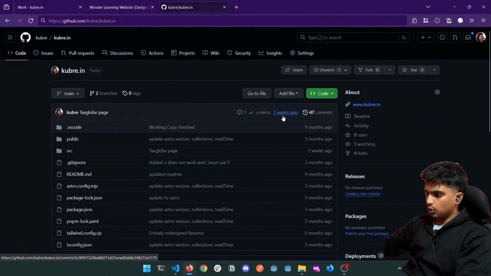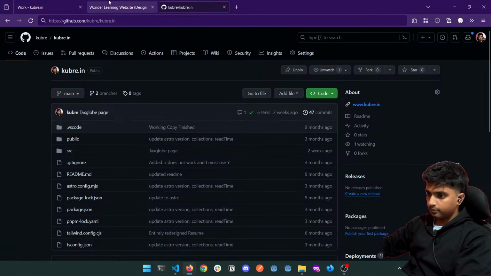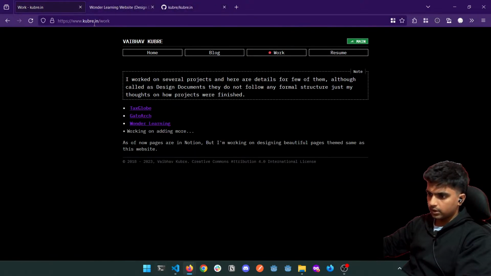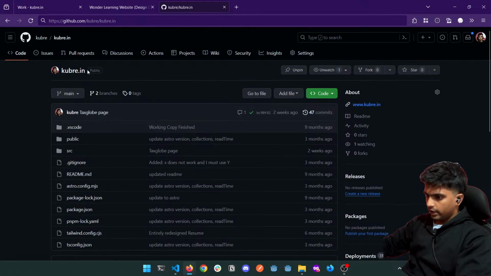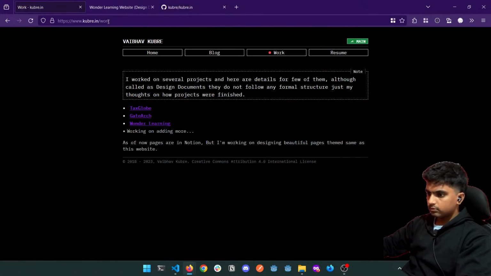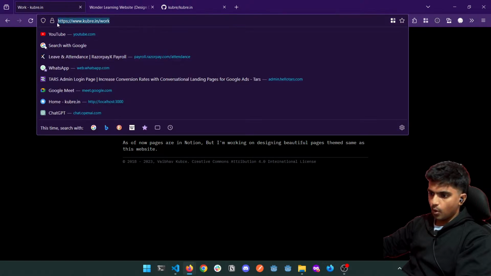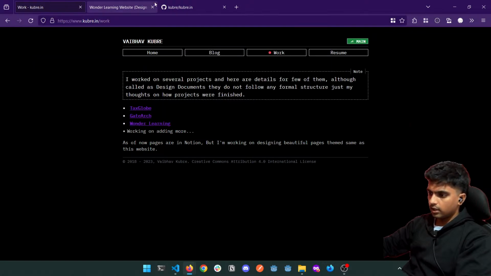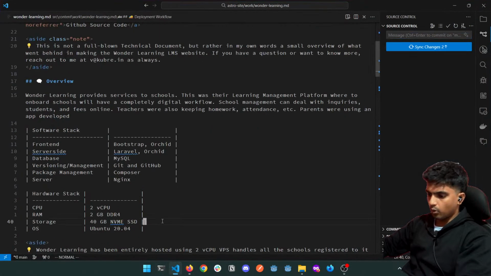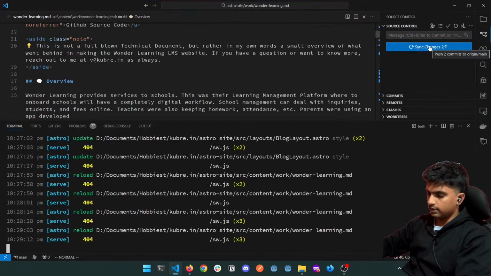And you can see the last change was 2 weeks ago, but the way my website works, I can just push to the main branch, and my deployment will happen automatically. Now, listen how it works. Just after deploying it, you can see it's asking me to sync these two changes.